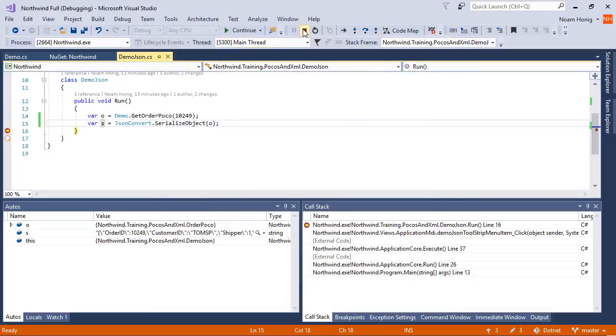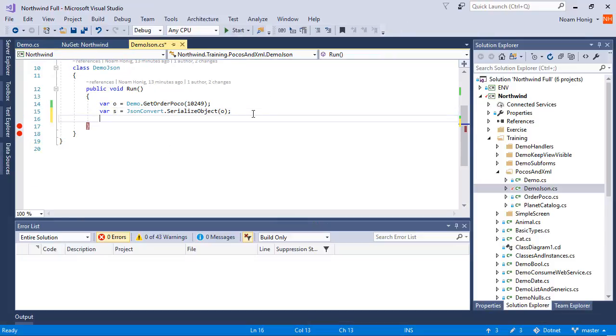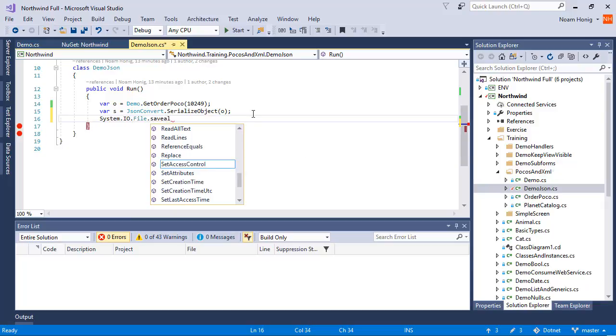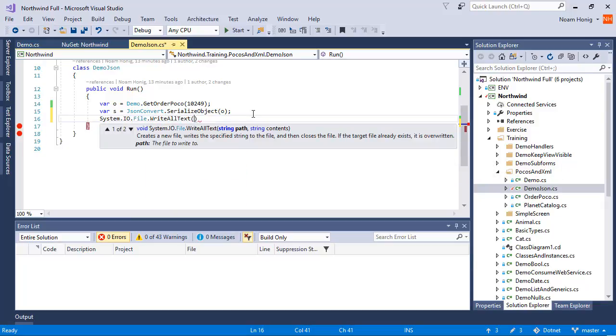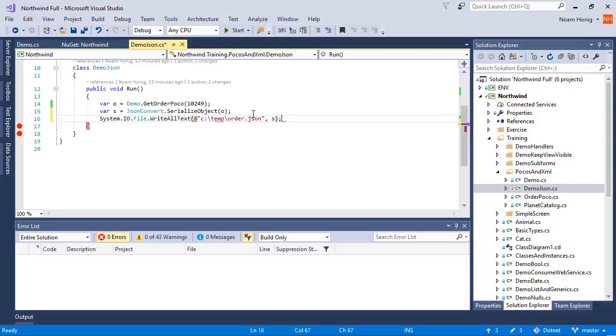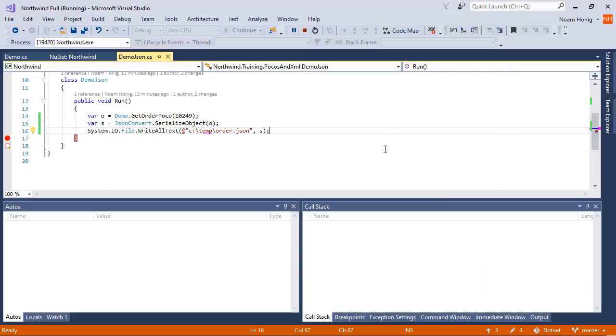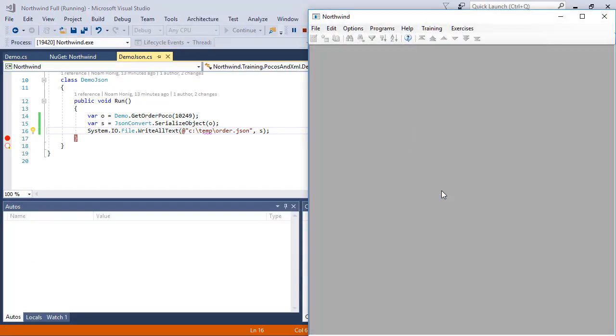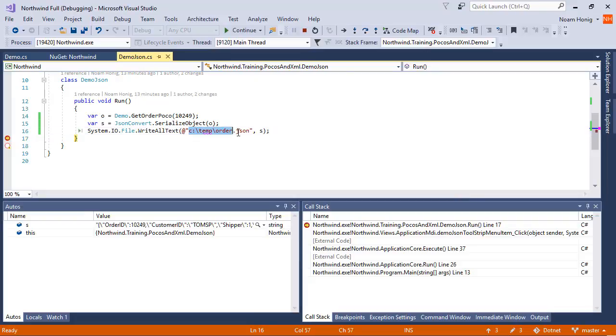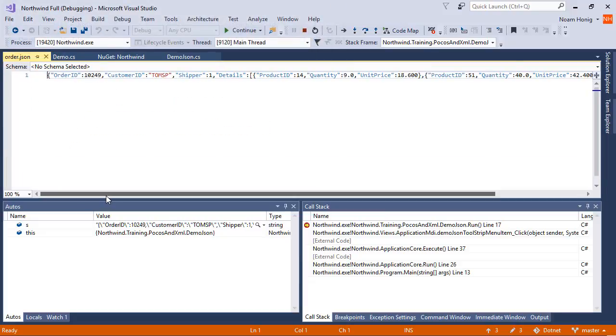And I can go ahead and save it to a file by saying File.WriteAllText to c:\temp\order.json and write the string down. Let's run this. Perfect. Now I have a JSON file with the data. You can see here the very nice looking JSON that contains the data that I wanted.